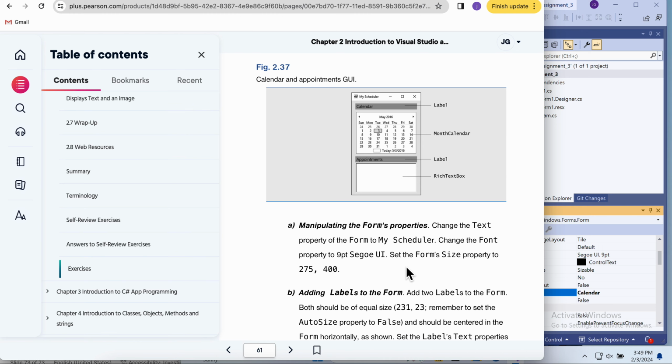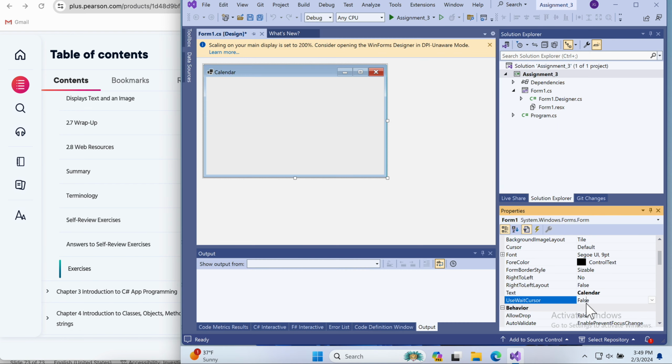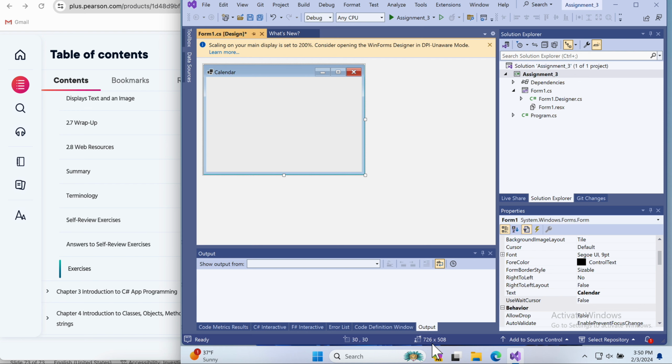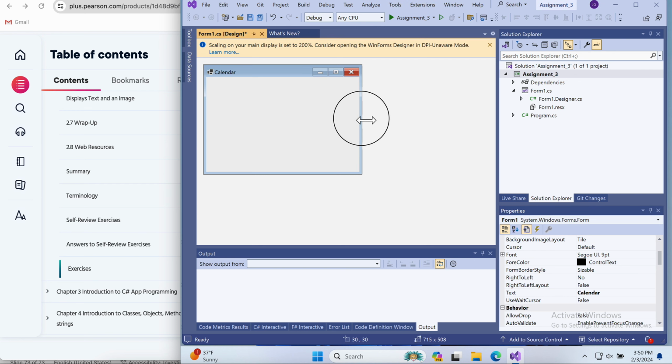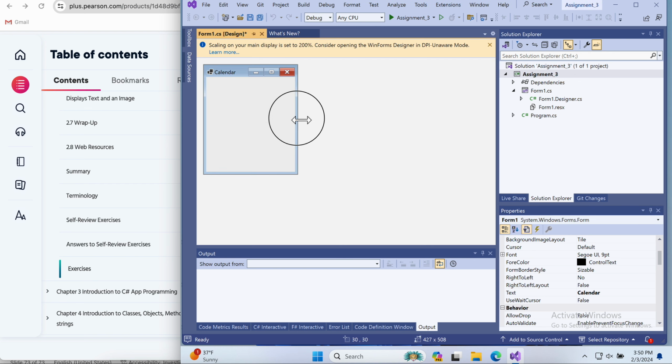My scheduler, and then change the font size to, that's already the default font size, so we don't need to do that. And set the form size property to 275 by 400. I think that's too small. You can see if you click on this, the bottom here, it's like 700 by 508. So we want 275 by 400. So let's see. 275. As you can see, you can't even see the word calendar anymore. So we're not going to do that.